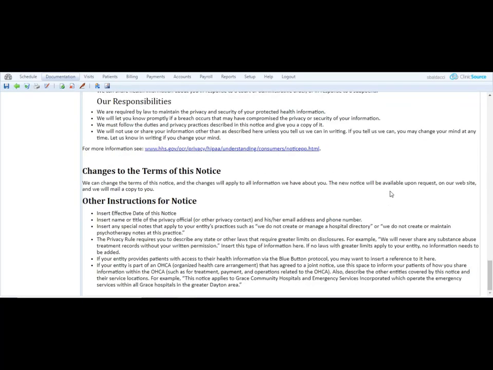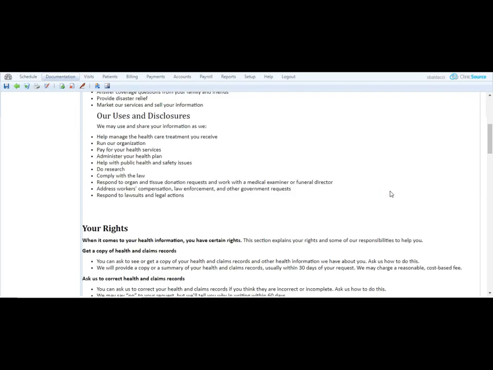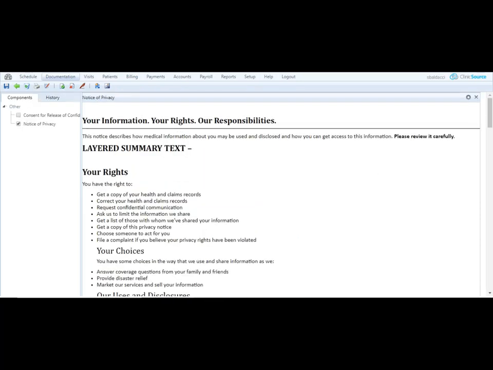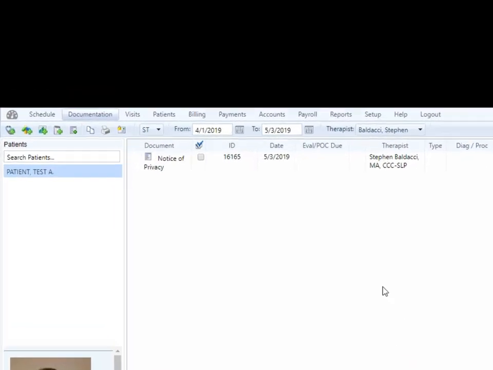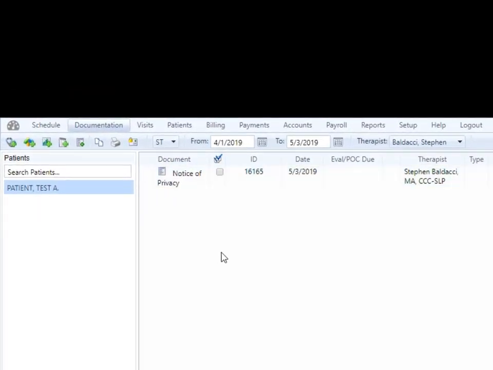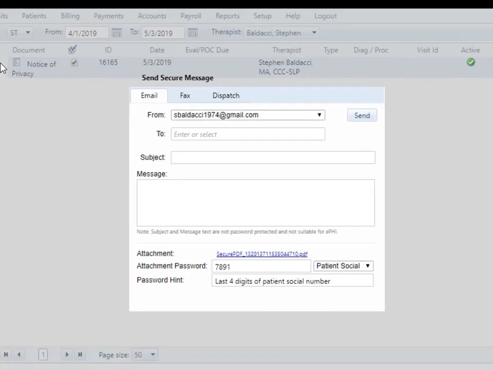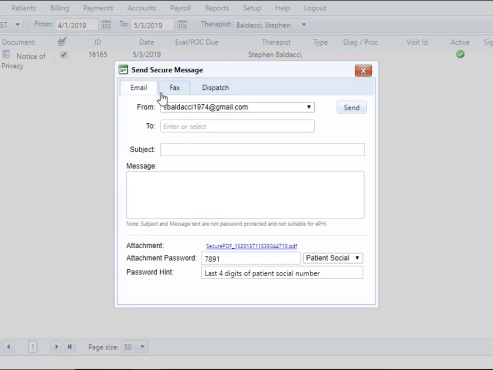Let's just say you want the patient to review this document and sign it. What I'm going to do first is just save this document to the chart. When I save it, it just saves as the notice of privacy. But now I want my patient to review and sign it. Simply put a check mark next to that document on the chart. At the top, it's the email fax button. When I do select email and fax, it'll have the option to dispatch. So I have the email as the first option, fax is the second, and dispatch is the third.